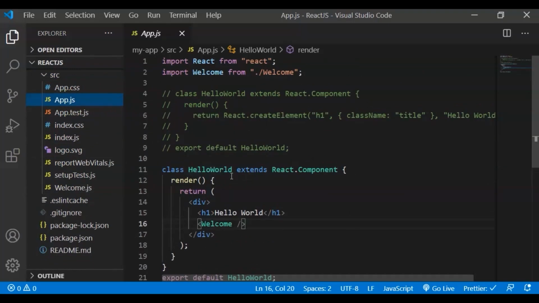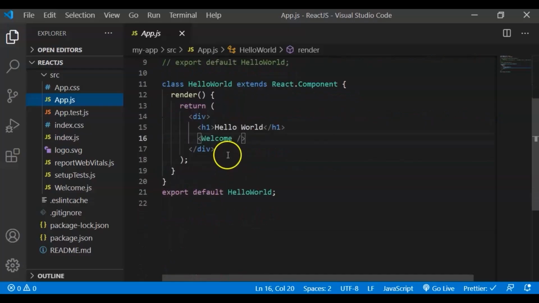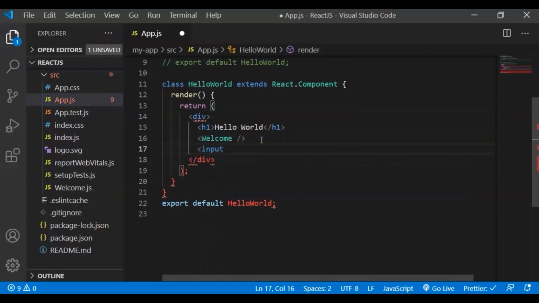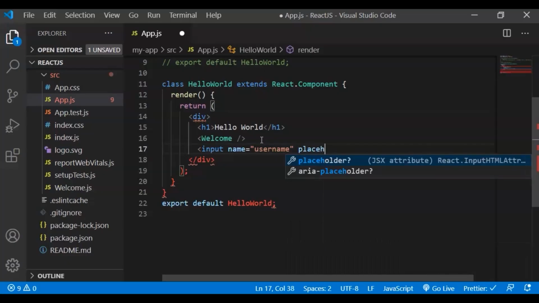Over here, if I come just after the welcome component and write an input, and I'll pass some properties, so name equal username. And then the second property, the placeholder equal, I'm going to call it enter your name.